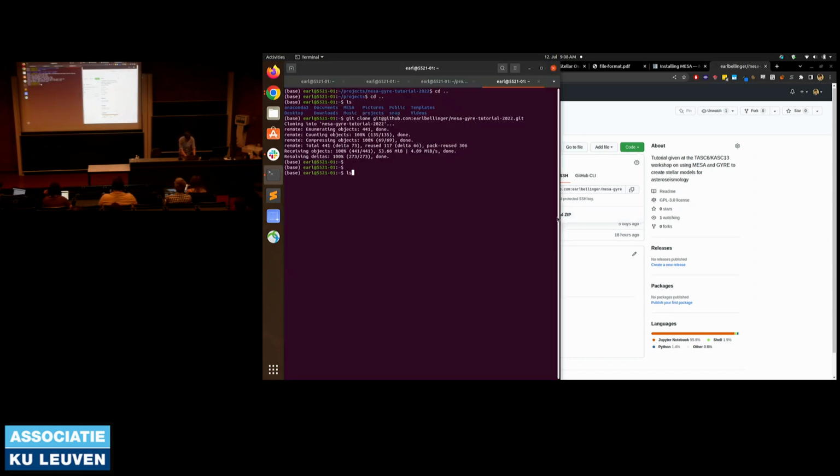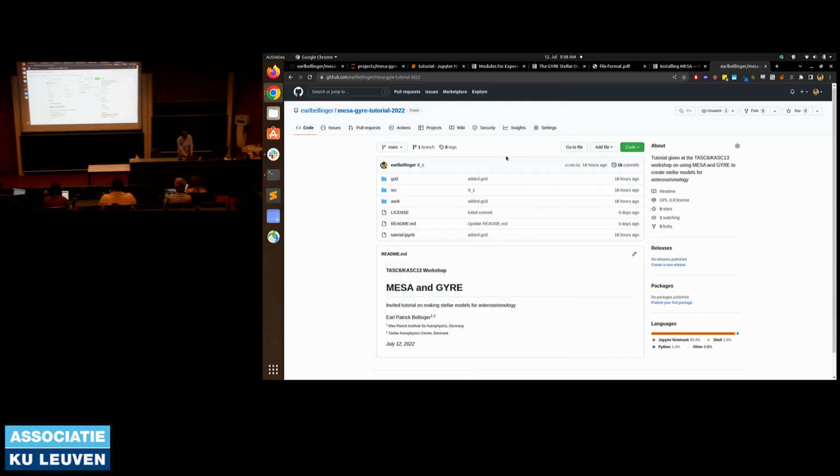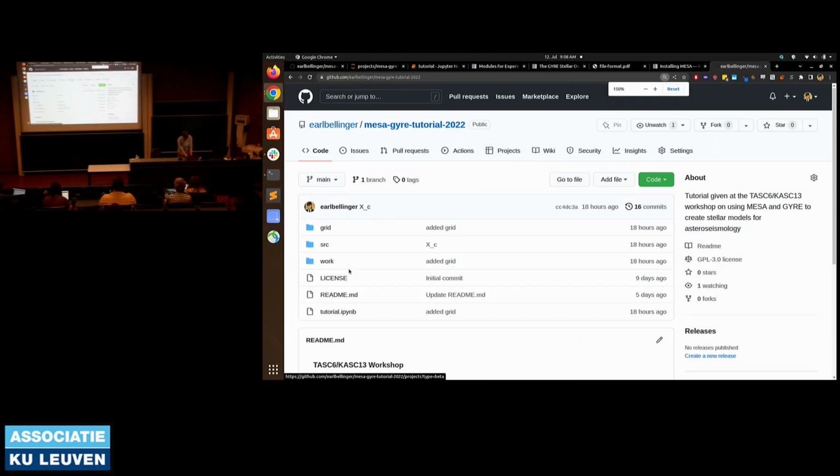Okay, so now we have it. You can see the directory structure is the same as that on GitHub. So we can take a look. I can make it increase size.